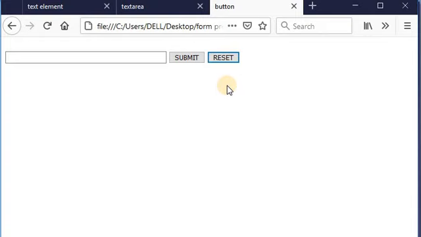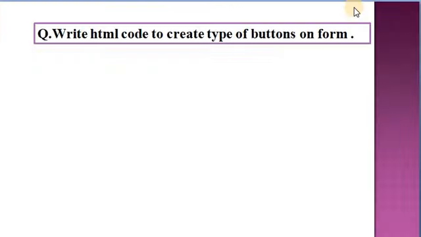This is all about the button elements. This is all about today's lecture's point. In the next lecture we study the checkbox, radio button, and the select element.